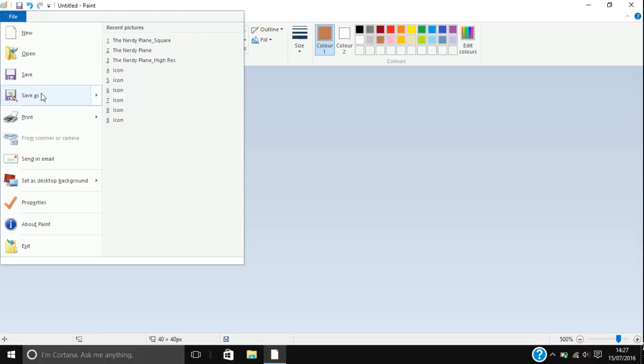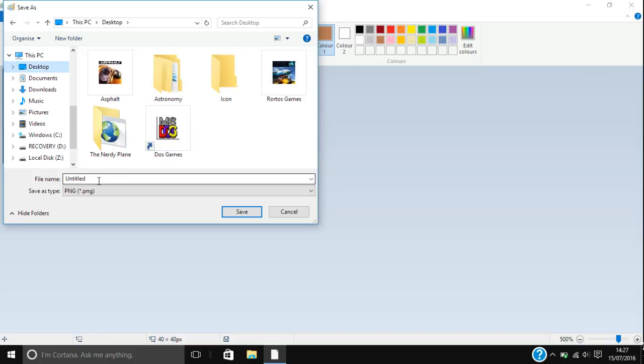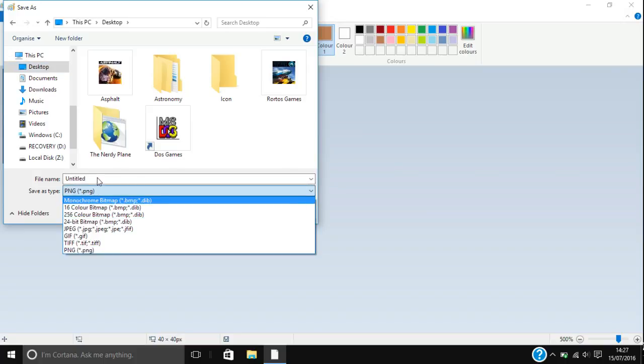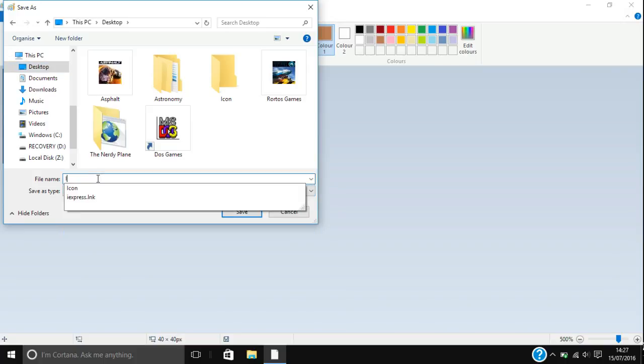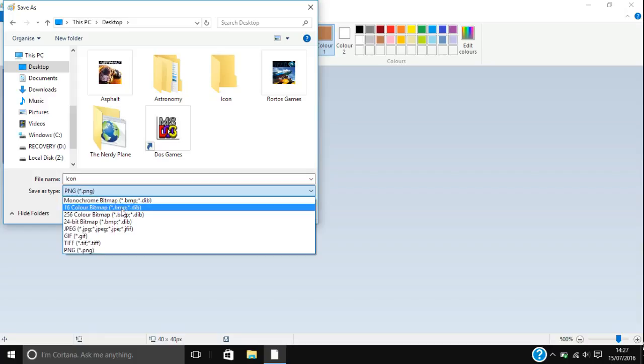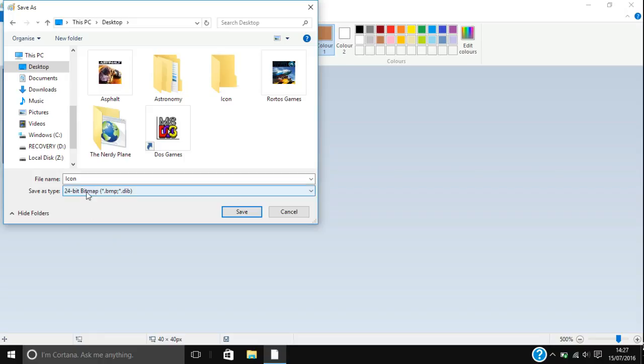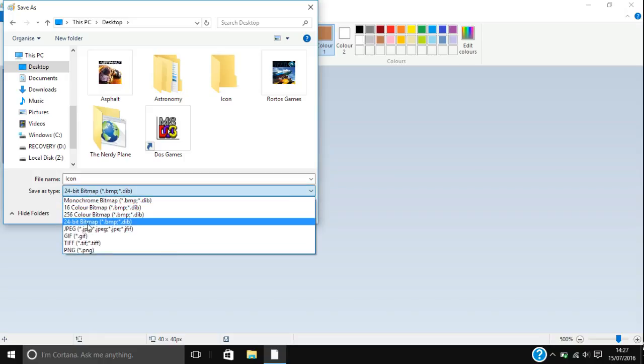You go to File, and then click on Save As, and then I'm just going to save it to my desktop. I'm just going to name it icon, and then under the save as type, you're going to want to choose one of the bitmap ones. To get the best colour quality, click on 24-bit bitmap, but you can use any of those.